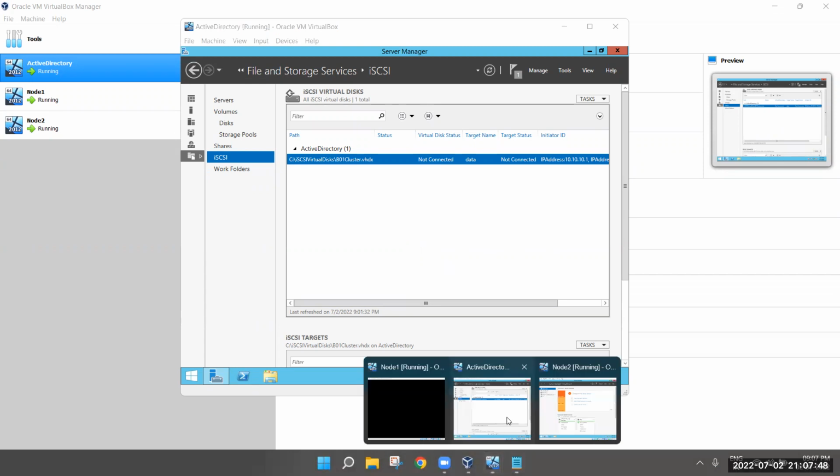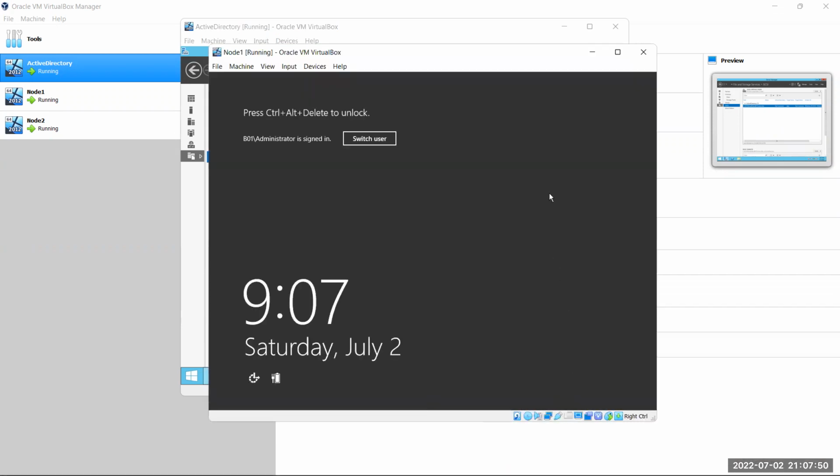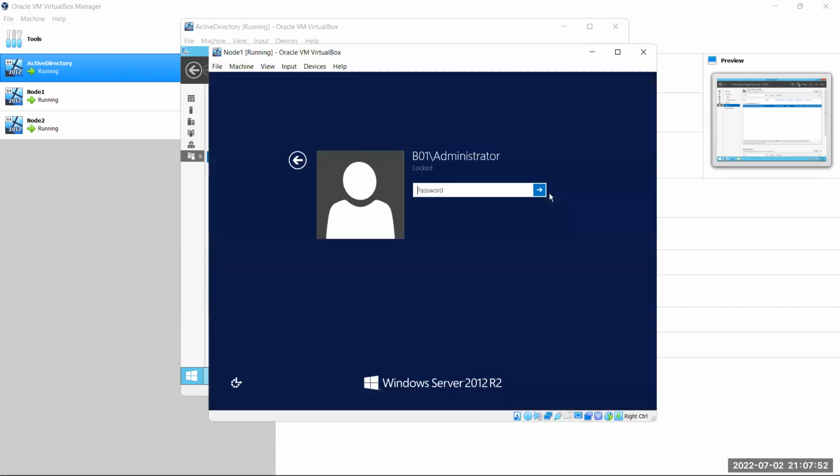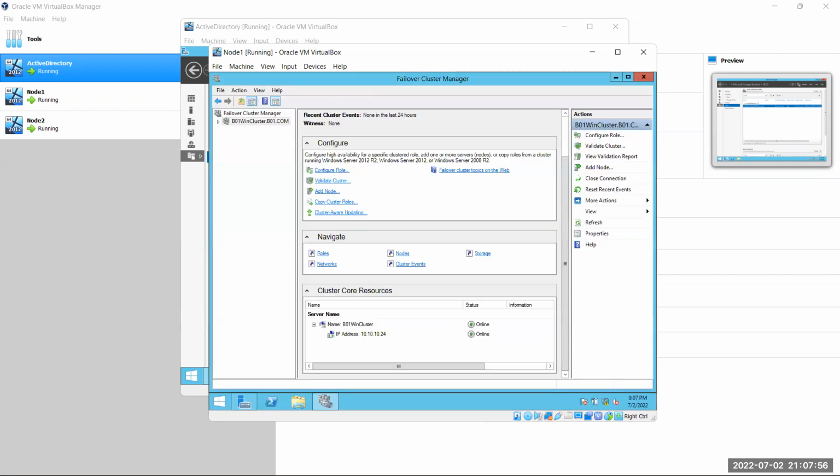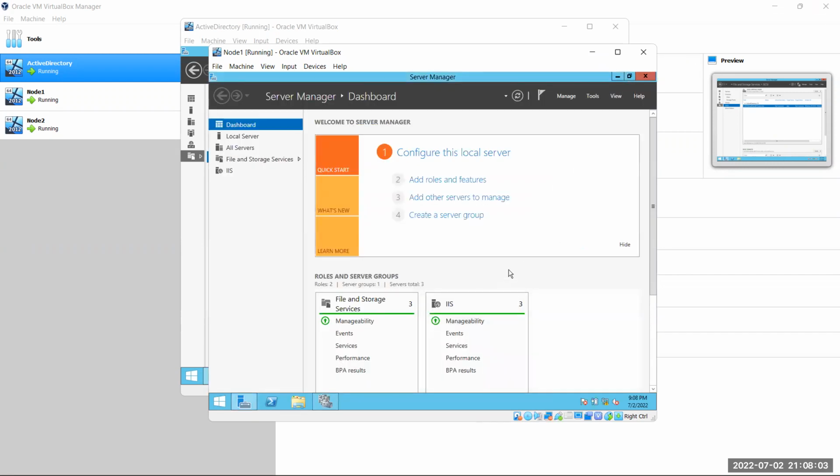We'll again go to the next machine, node 1. Let me unlock this. Okay, we are here. What do we need to do here? File and storage services. So see, we created that there. Okay, now we need to add the storage, right?